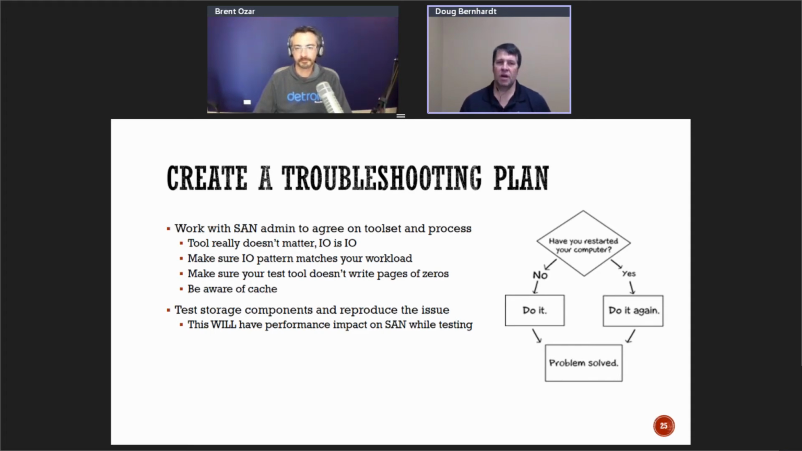And then also be aware of the cache in the system and the role that it plays. So if you're trying to actually test the storage itself, meaning you're trying to test how the disks are actually performing, you're going to have to use a large test file that's larger than the size of the cache in the SAN. Test the storage components and then try to reproduce the issue. So I will emphasize that this will have a performance impact on the SAN while you're doing this. So make sure you coordinate with your SAN administrator and don't just start kicking off I/O workload tests on their SAN.